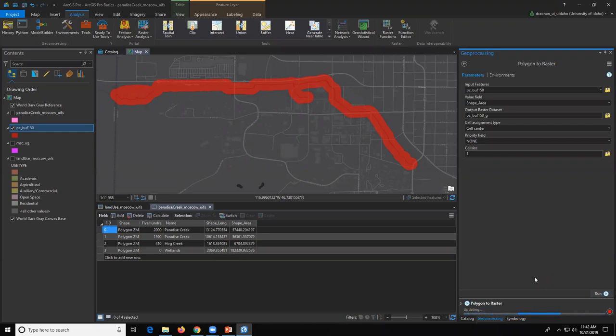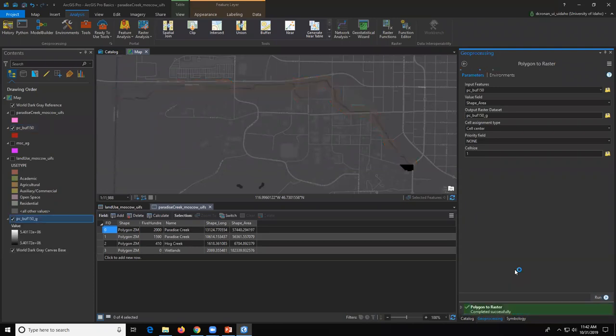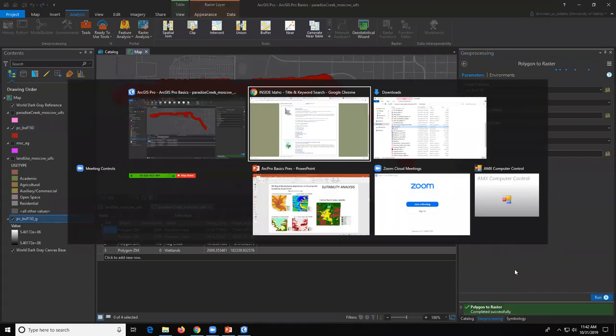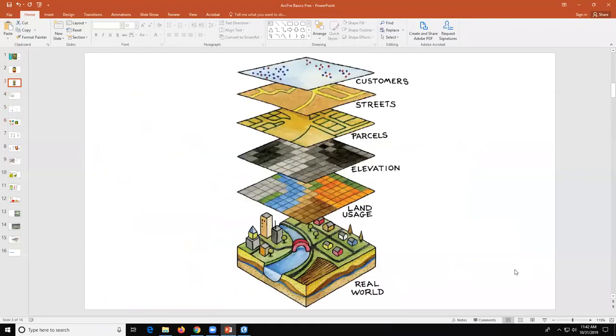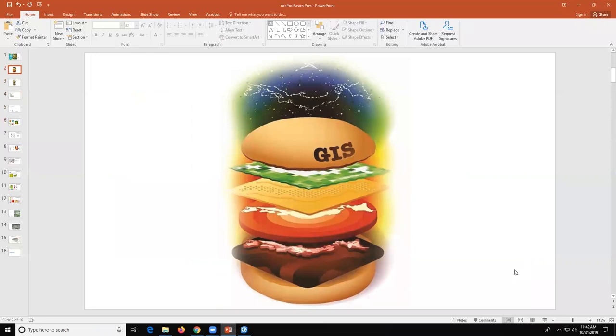I have a question about just the concept of this. So you buffered, and then you created the raster, and then the raster to grid, what is that? Can you explain that? Sure. So. Definitely a GIS beginner. That's all right. No worries. So we'll kind of go back to this. I'm going to go back to the hamburger. So. My favorite GIS image.